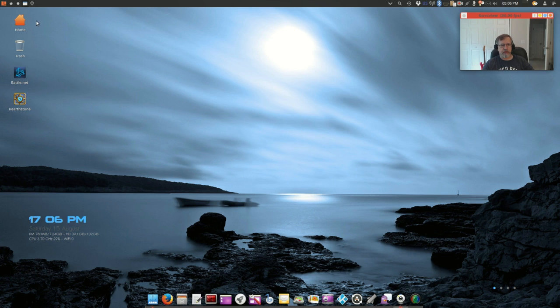Now, up on the icons, I do have Battle.net installed, Hearthstone, and they run fine. I've got Steam installed, and Steam games run fine. This computer has integrated graphics, so it's not a separate graphics card, nothing super spectacular, but it does fine with the games.